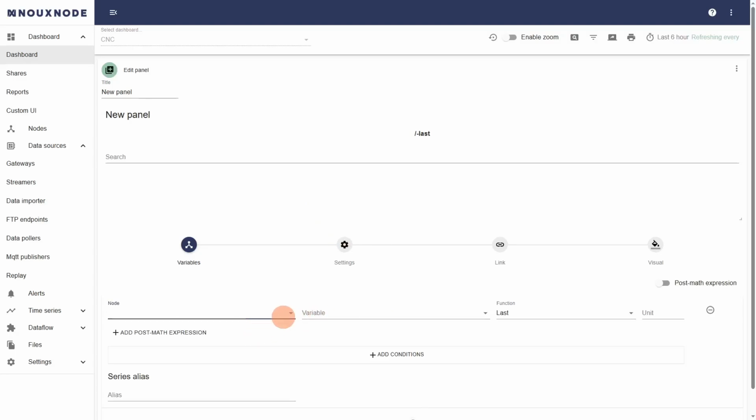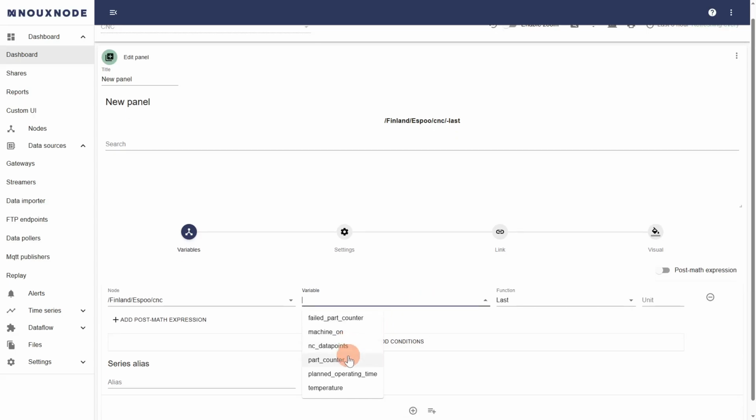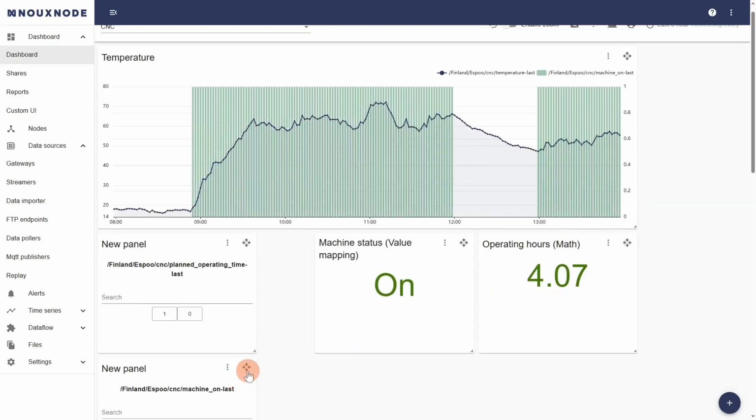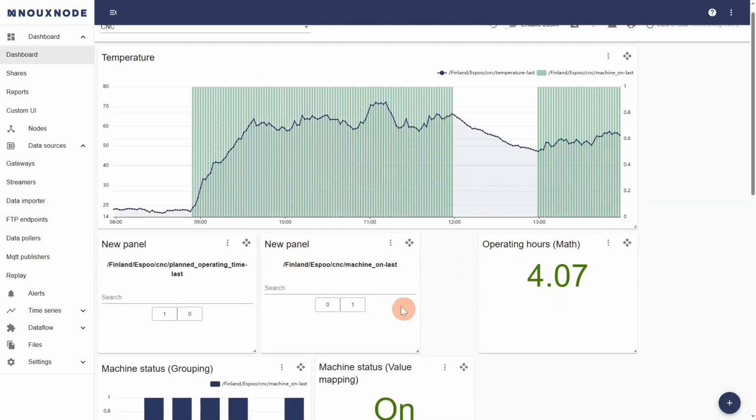Let's check if it was supposed to be running. So let's just select, for example, this planned operating time, again ones and zeros. So here we have now two filter panels.